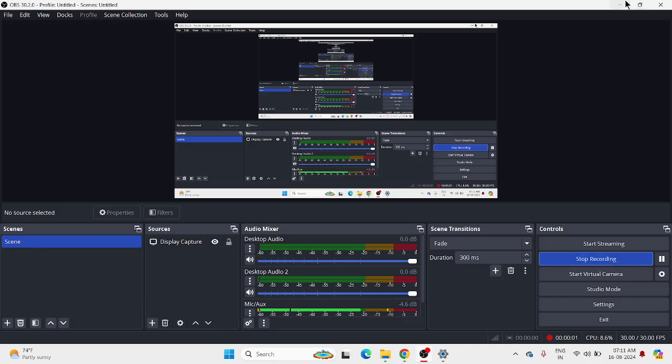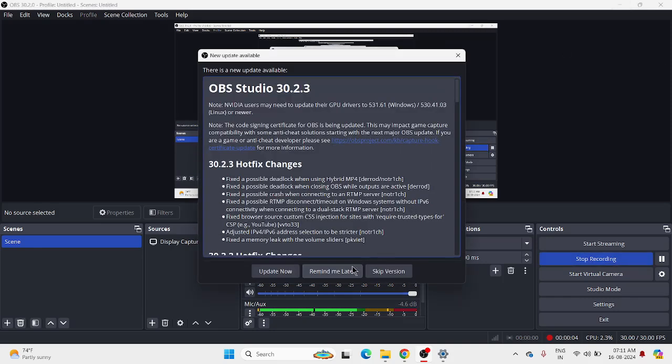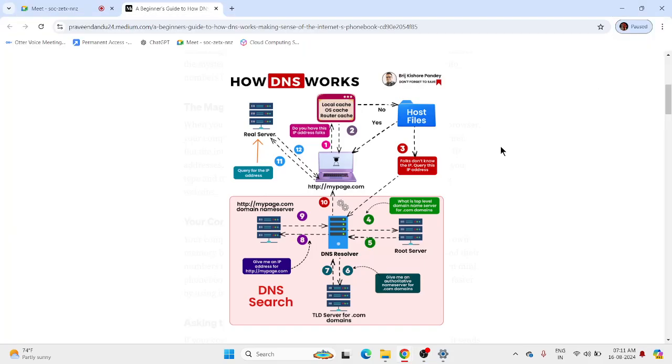We'll start this in a simple way, I mean, how DNS works and how to do it. So, as I told you, DNS is domain name system or a domain name service. So, what does it do? It resolves our IP address to domain names.